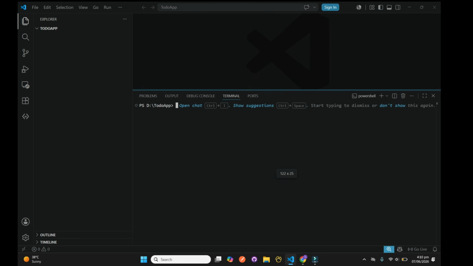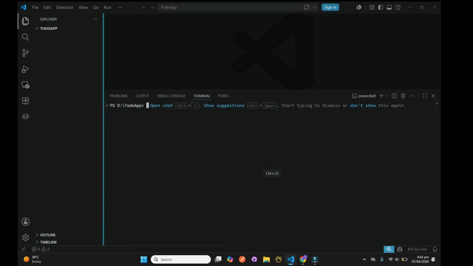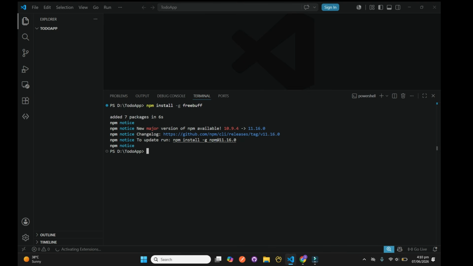Here we need to install the Freebuff npm package first, and for this you have to make sure that you have Node.js or npm installed on your system. Then I paste the copied command and press enter, and it starts installing Freebuff and is successfully installed.